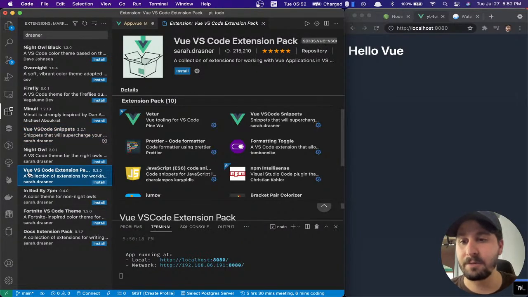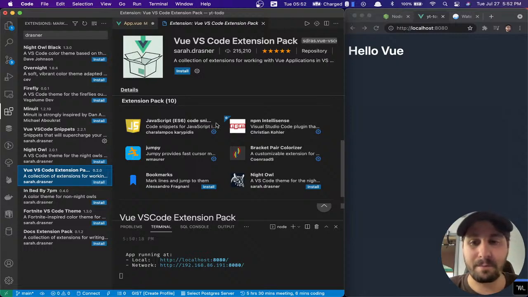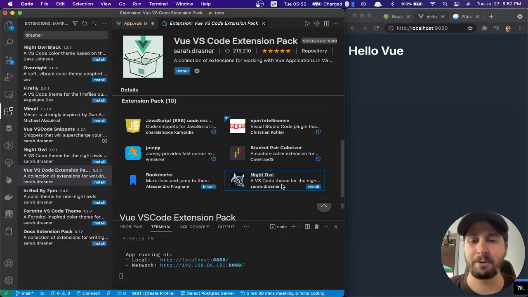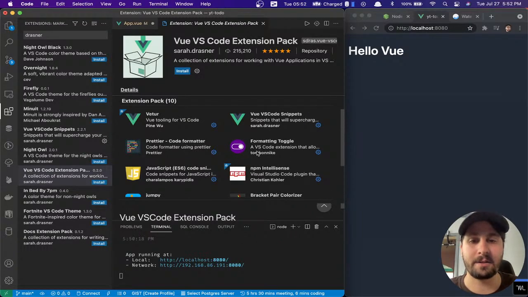And then we have the Vue VS Code extension pack. I would imagine I have most of these already installed. But if you're getting started with Vue.js development, I would just install this whole pack because this is all good stuff. This is a theme made by Sarah Drasner. She's on the Vue.js team, if I remember correctly. So I choose to not use that theme. I also choose not to use the bookmarks extension, but everything else on here is great.